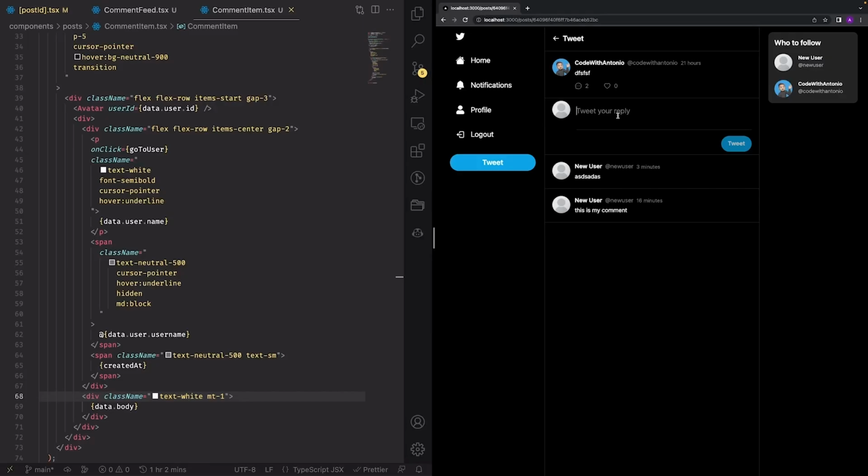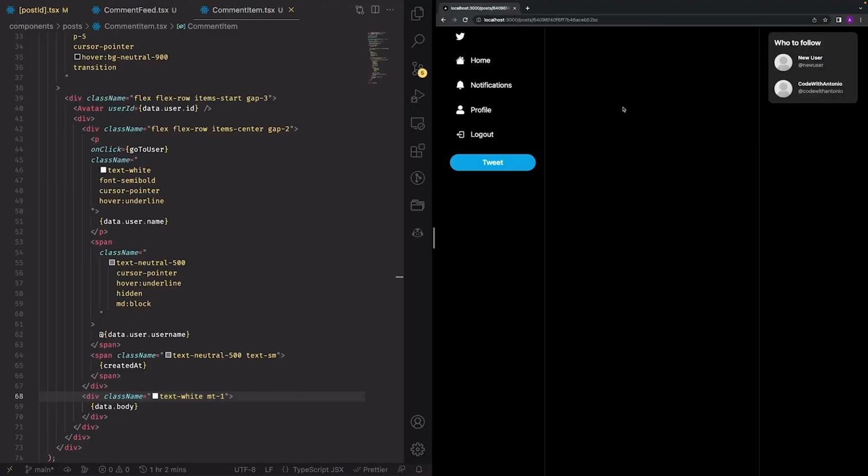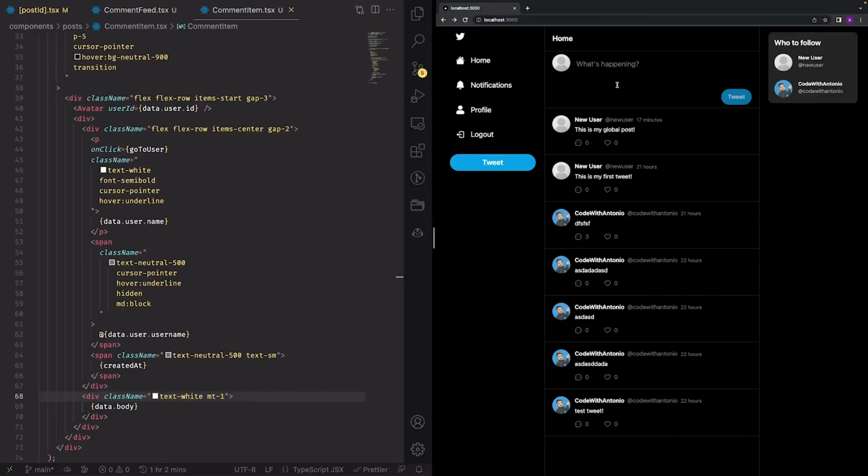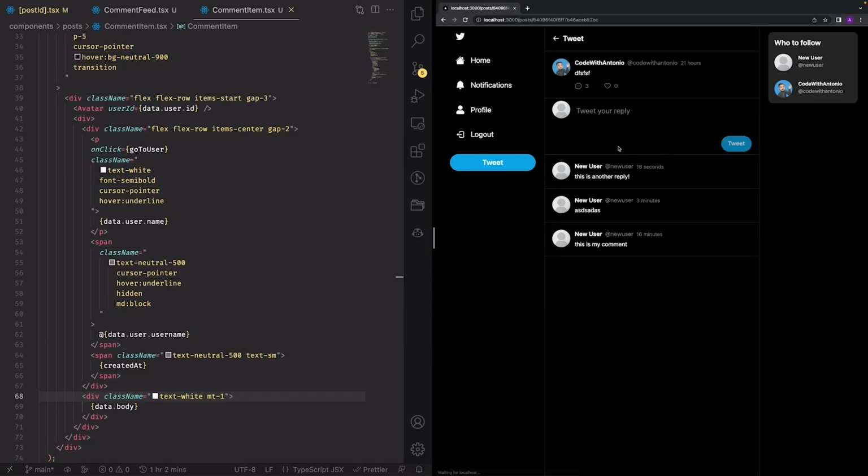So if I tweet another reply, this is another reply and tweet. For now, I'm going to refresh because we forgot to mutate comments. And as you can see, we have 3 replies now. And if we actually go back, you can see that they're not appearing here. And you can actually see we have 3 comments right here. Amazing. And now we just have to fix that these replies are happening here in real time. So let's go ahead and do that.